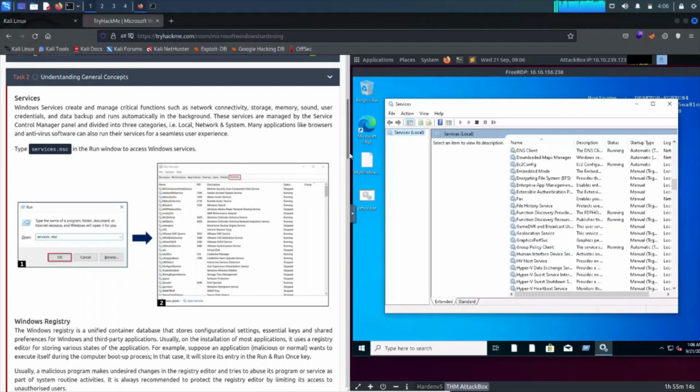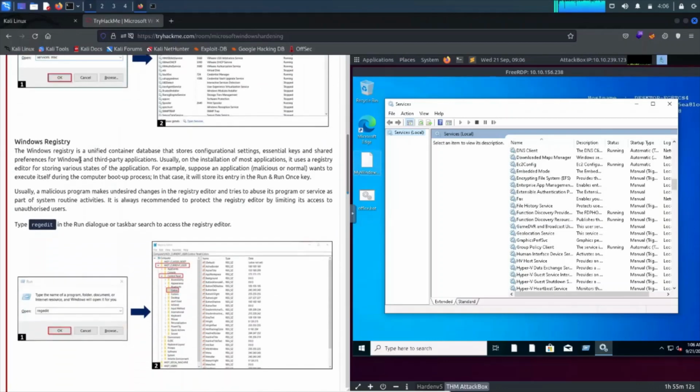Okay, so next we have the Windows registry. The Windows registry is a unified container database that stores configuration settings, essential keys, and shared preferences for Windows and third-party applications. Usually on installation, most applications use the registry to store various states of the application. So whenever we open an application and it turns back on into the previous state, the Windows registry does that.